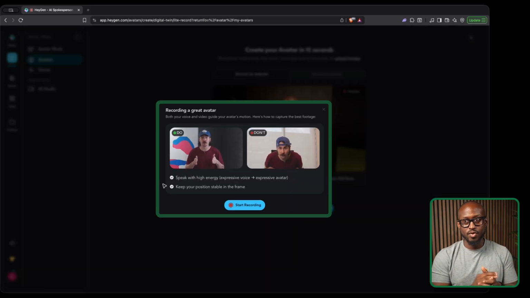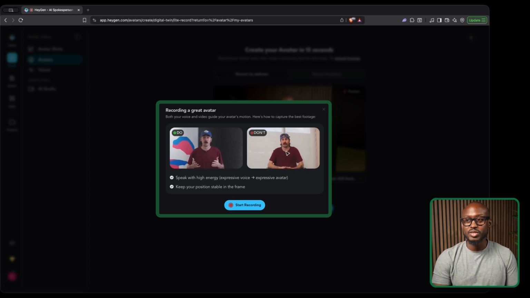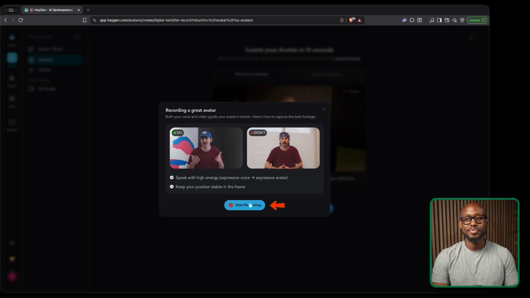So here are some quick tips for recording a great avatar. As you can see here, both your voice and video guide your avatar's motion, and it just shows you some do's and don'ts, all right? This one over here is pretty natural. Obviously, no one's recording videos like this, but more importantly, it's gonna be hard to create the avatar if you are this erratic. So when ready, go ahead, start recording.